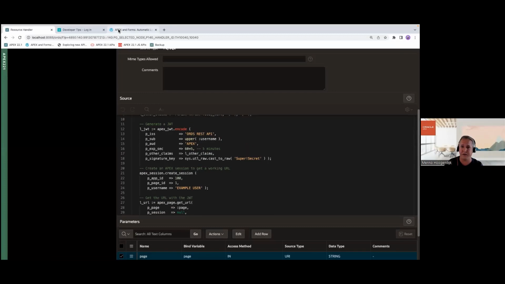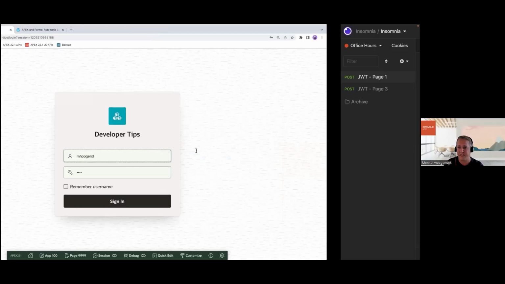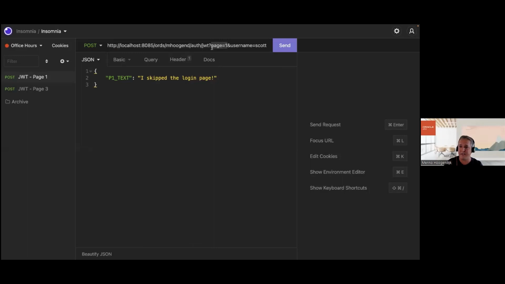What I would like to show you is if I call this, then I'm saying, okay, these are extra parameters. So in Apex, I want to go to page one, which will be the home page. And I want to be logged in as user Scott. And then what I also want to do is assign a value to the P1 text item. And in this case, the value is I skip the login page. Right? Let's test it out.